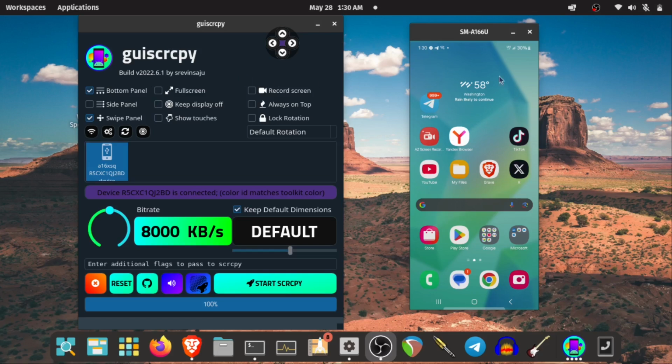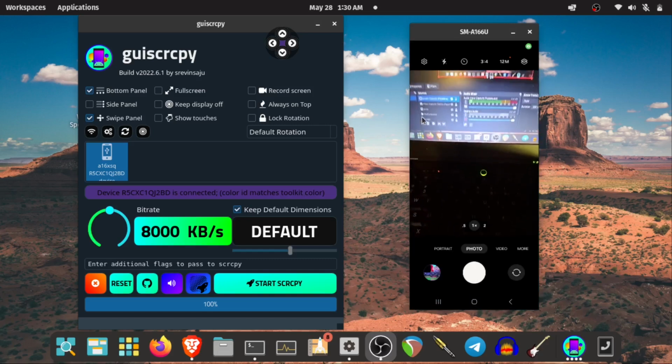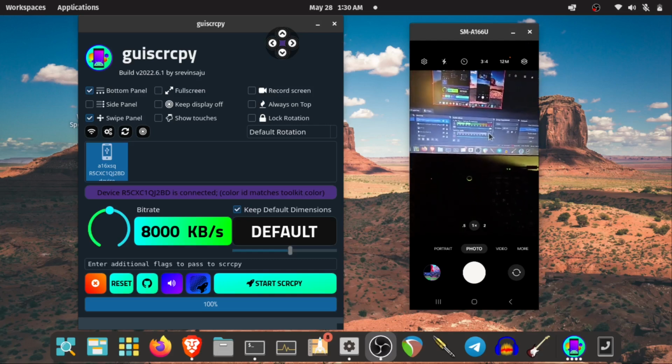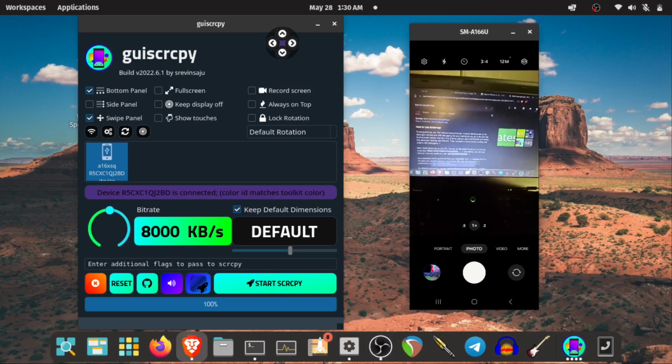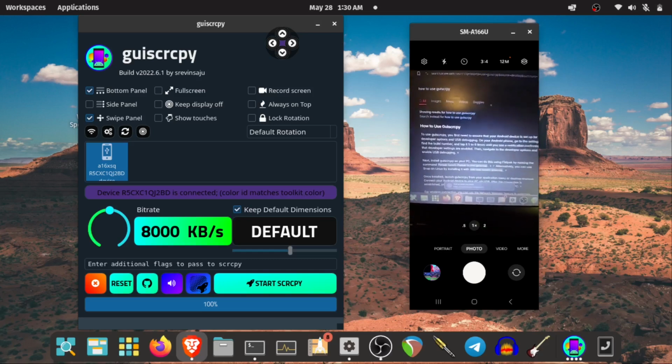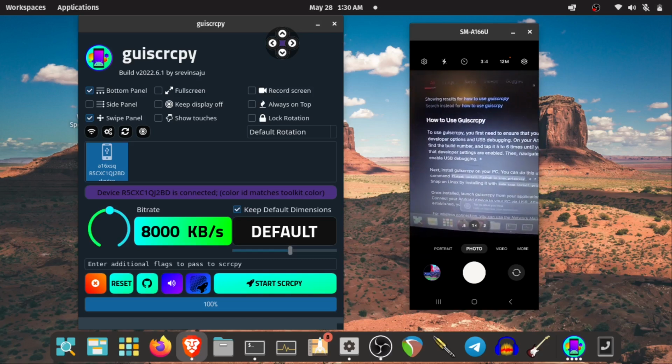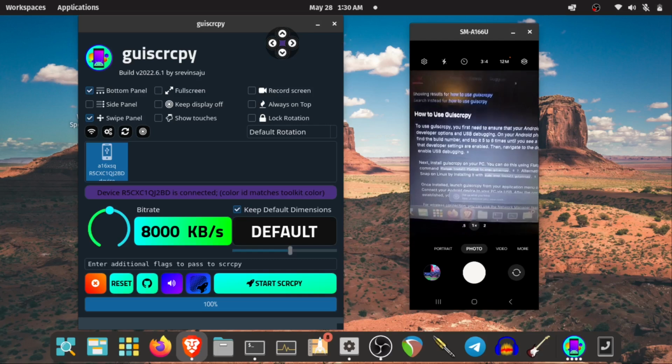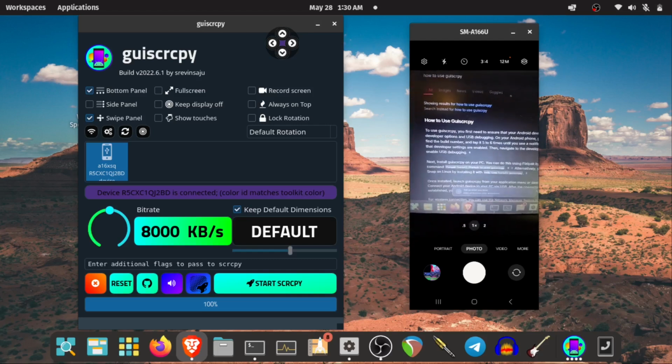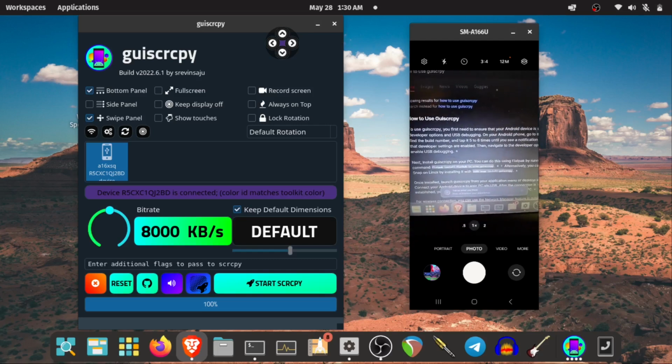I'm streaming my phone right here. Check that out. That's pretty amazing. Let's turn my camera on. So here I am streaming right here. Oh, let's go over here. Here's the instructions. How to use GUIScrpy. Mic's up here, guy. How to use GUIScrpy. There you go.